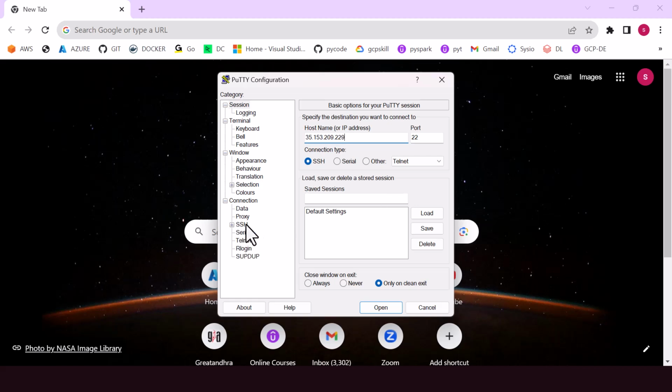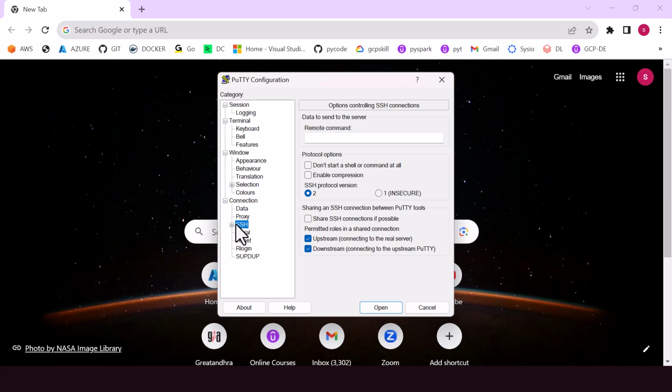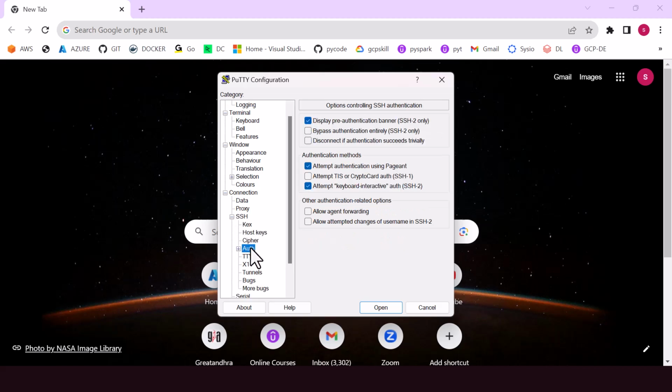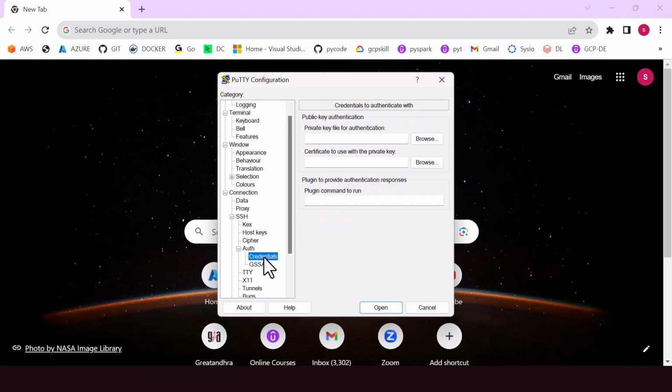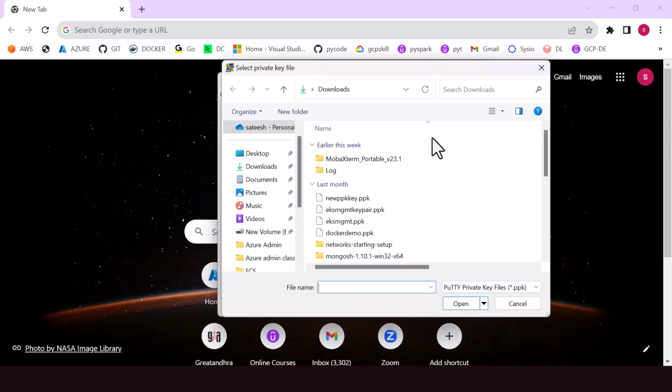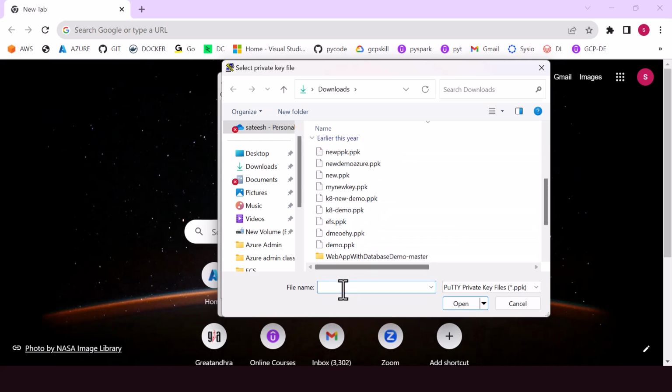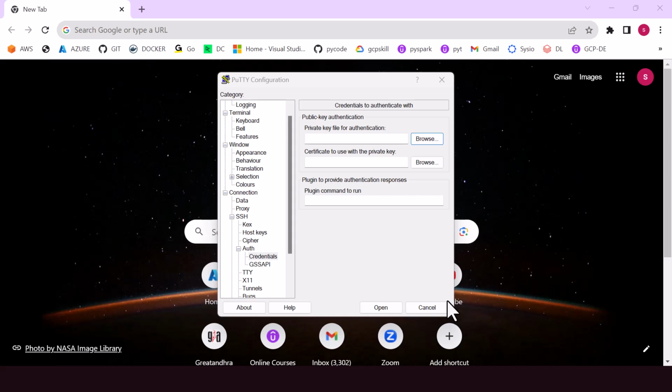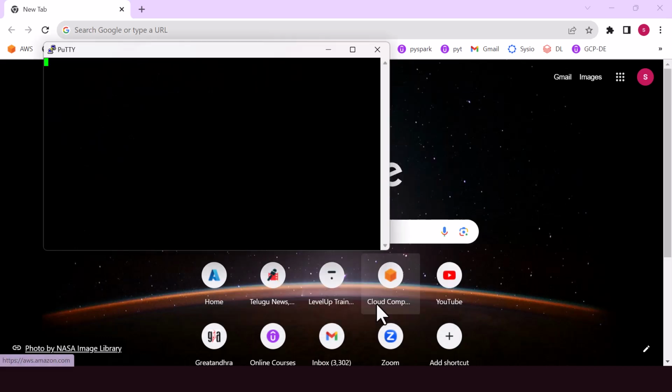Now if you see there is something called SSH here on the left, select the plus button. You see there is authentication. Okay. And under authentication there is credentials. Now you have to give a credentials file here. Select this option browse. My credential file name is secrets. Let me select this. Select option open.